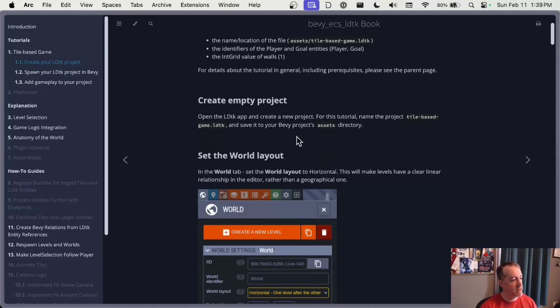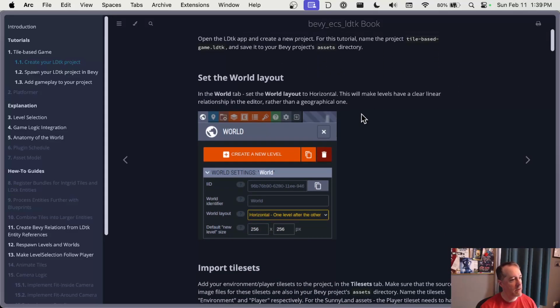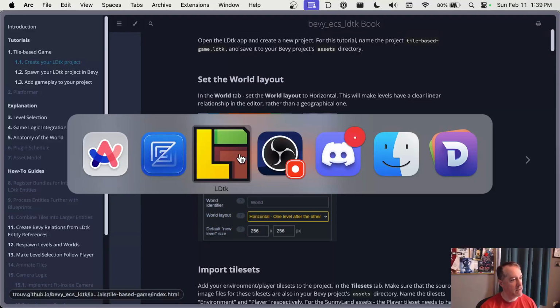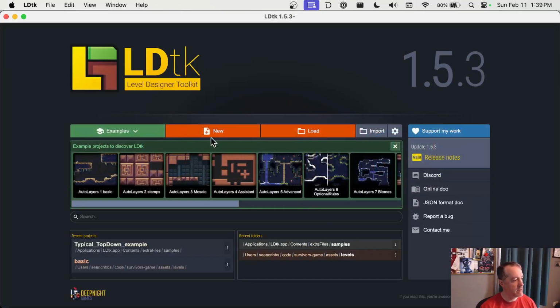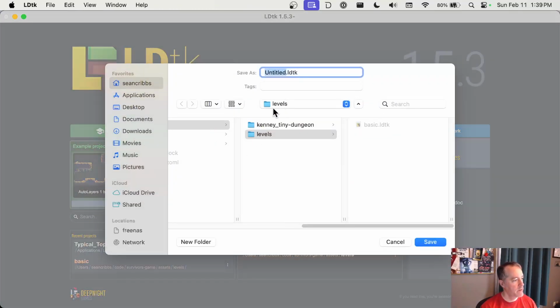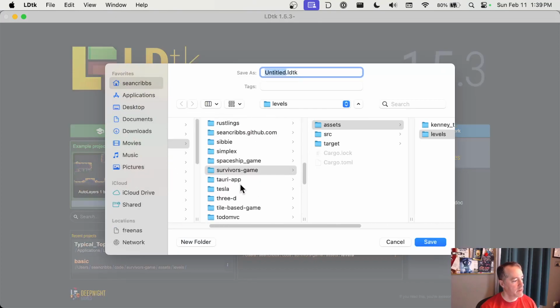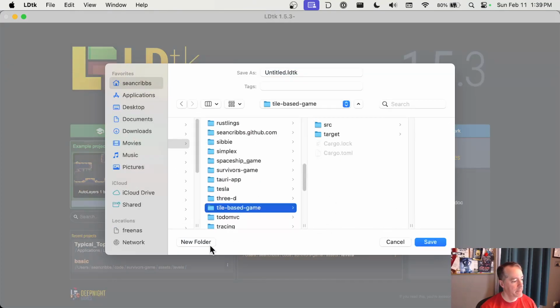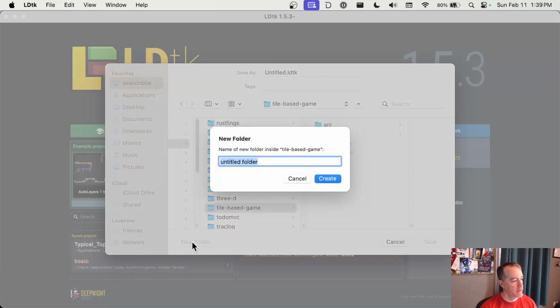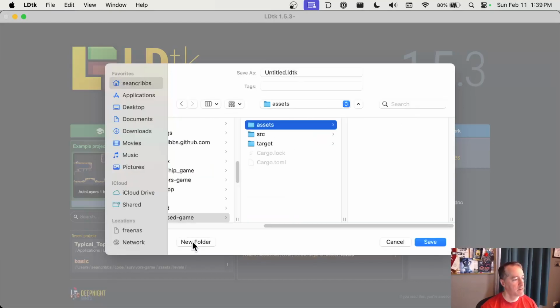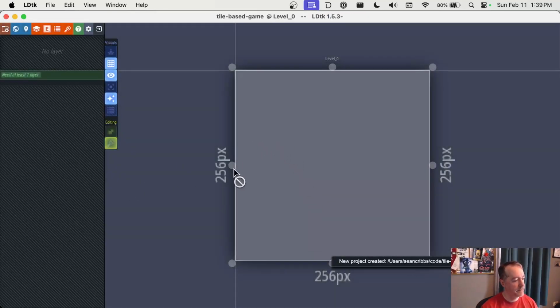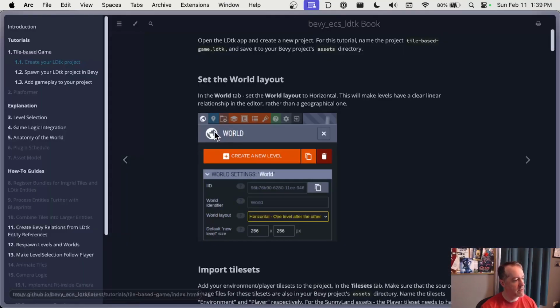And let's go ahead and make a new project in LDTK, as they say, and call it tile-based game. And we are going to put it in here. And we need to make a new folder, assets. And we're going to call it tile-based game. Okay. So now we've got a new project, as they said.